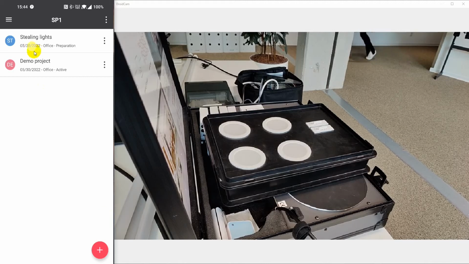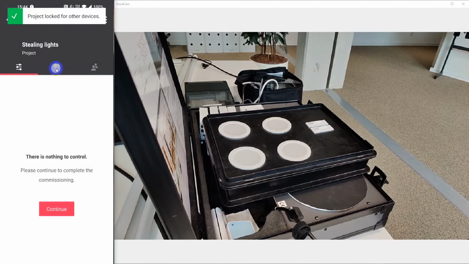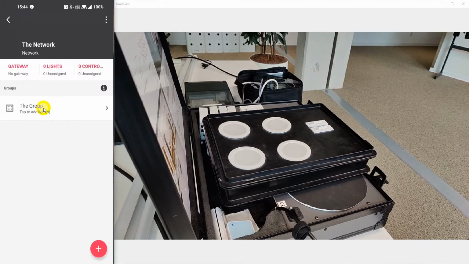So there are two projects now. I created them in the meantime. There's one demo project that contains the luminaires that you can see here, 4 of these, one switch relay unit, and one project is called stealing lights. So obviously I want to get the lights from this project and put them in this project. So let's try to do that by default, see if we can do that.